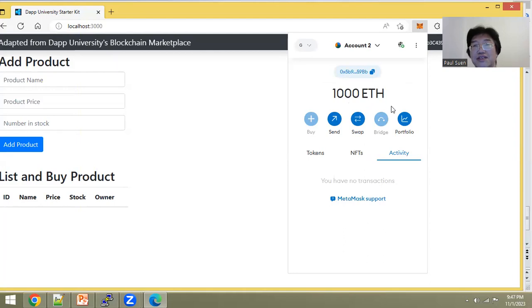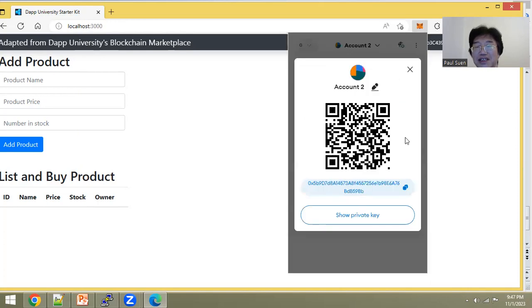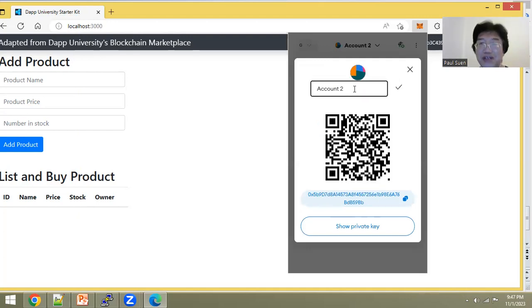You also see that this is a brand new user account without any experience of doing Ethereum transactions. So you have the original amount of 1,000 ETH units in this account. Now we rename it to a meaningful name, and we name it seller.